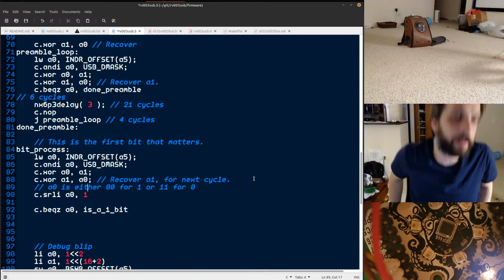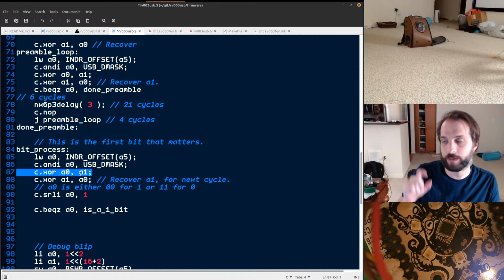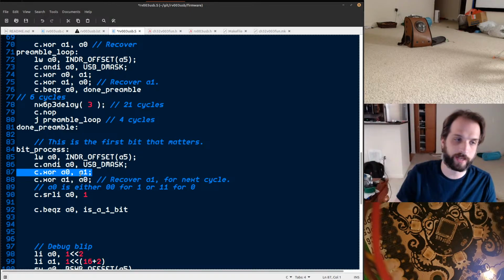Okay, so I want to figure out the logic here of how do I take A0, which is going to be like 1, 0, or 0, 1, and I A0. So yes, that's what that is. And then I can XOR it with the last value, so I get either 0, 0 or 1, 1. And then I can recover A0 for use in A1 again, so that also saves it for next time.